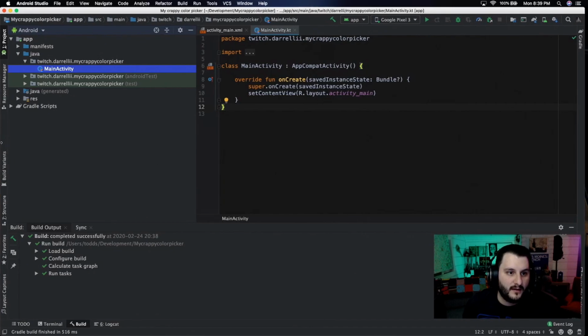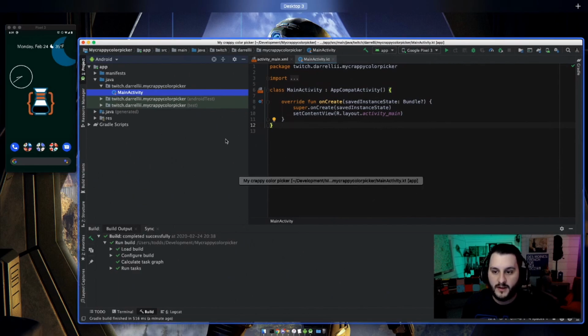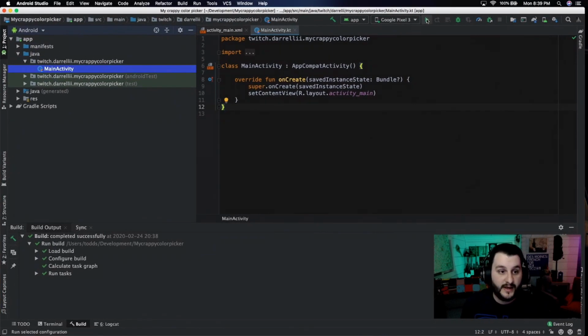So right off the bat, the first button we're going to click on, you'll see it starts off with selecting app. Ignore that for now. You can see Google Pixel 3. That's because I actually have my Pixel 3 plugged in. You may have seen it back here. It's not an emulator, it's my real phone. And we're just going to push play.